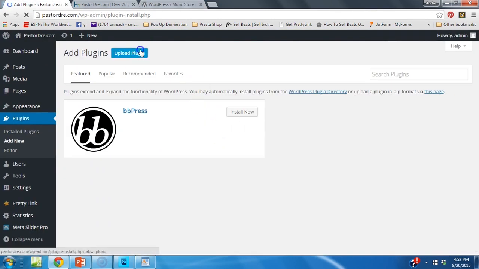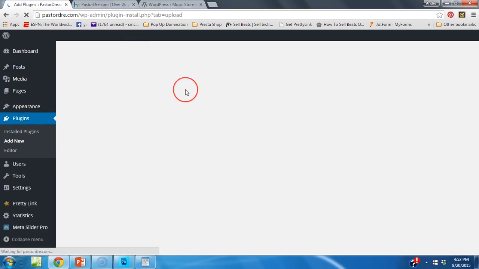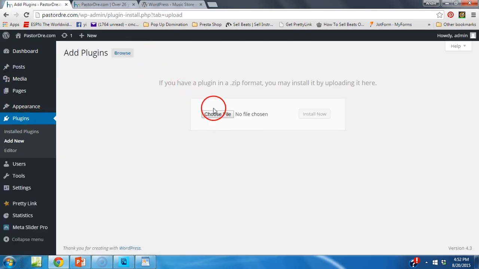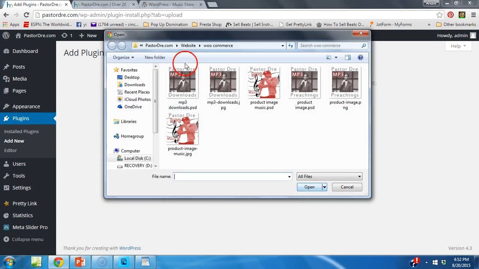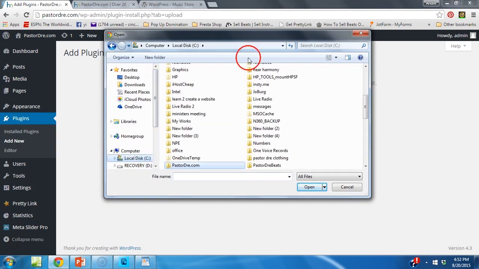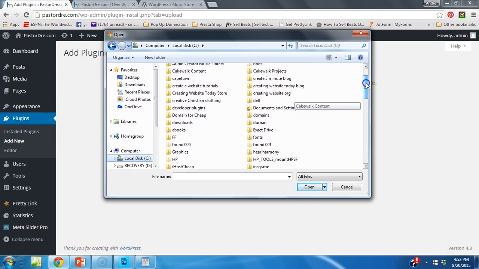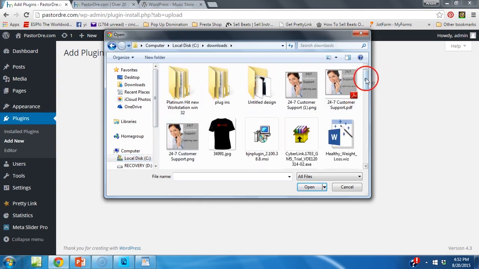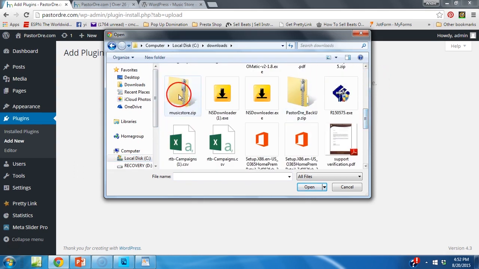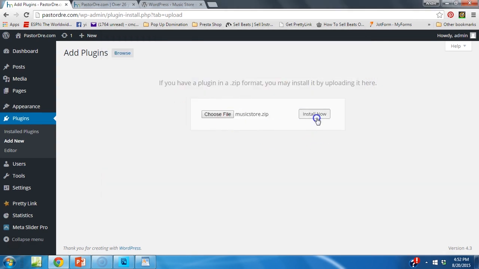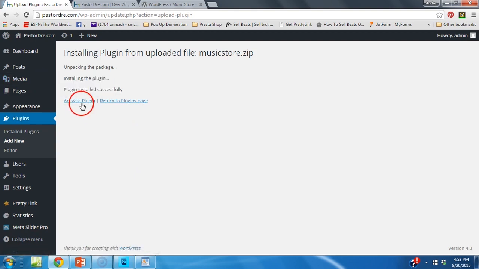But let's go ahead and install it. You're going to go to Plugins, Add New, Upload Plugin. And then you're going to choose File. We have ours on our C drive. And then it's in Downloads. And we're going to look for Music Store. There it is. And we're going to hit Install Now. Okay, once it's installed, you hit Activate Plugin.